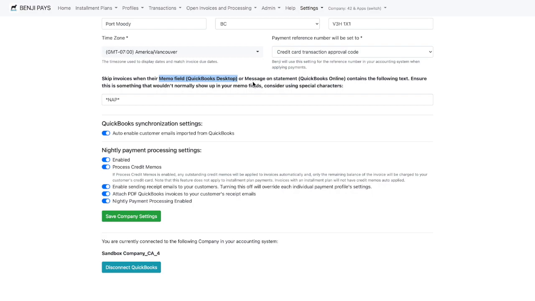This allows you, if you've got a kind of strange invoice where the customer wants to pay by check for this one or something like that, to put this in the invoice, save it in your accounting system, and Benji Pays will ignore it.